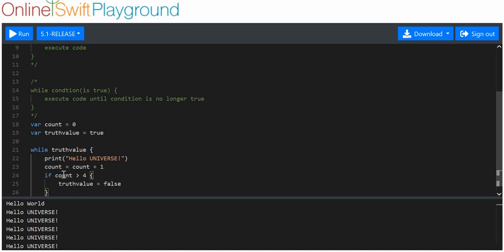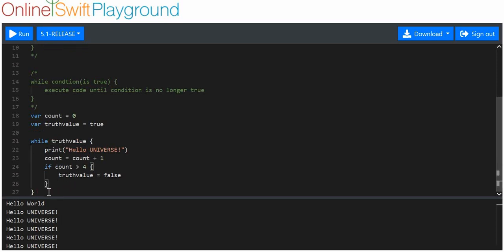Then, instead of going into a new loop, we go into this if statement here. And if count is more than 4, truth value is equal to false. So this truth value then becomes false. We go back to the start of this while loop, and this while loop checks to see if truth value is true. Because it's no longer true, this loop finishes. So in order to end a loop, you need to make whatever the condition is false, or you need to have a way to make it false, okay?